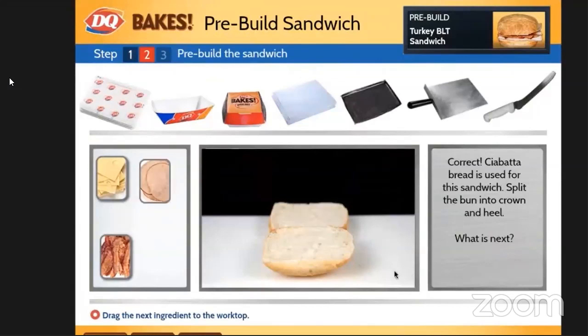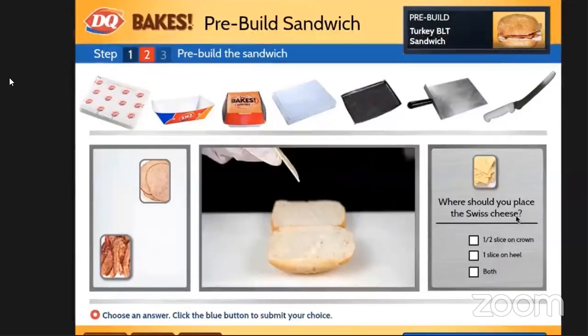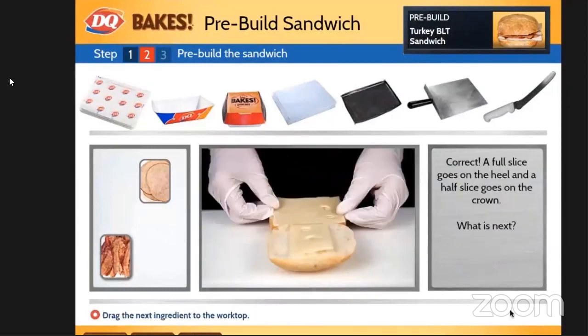No, the turkey's not next. Maybe the cheese goes right next to the bread. Yeah, that's right. And now I need to figure out how would I put it: half on the crown, one slice on the heel, or both? I think I put it on both pieces of bread. Check. Yeah. So anyway, I don't need to go through this too much more. You get an idea. It continues through. I have to put all my ingredients on.